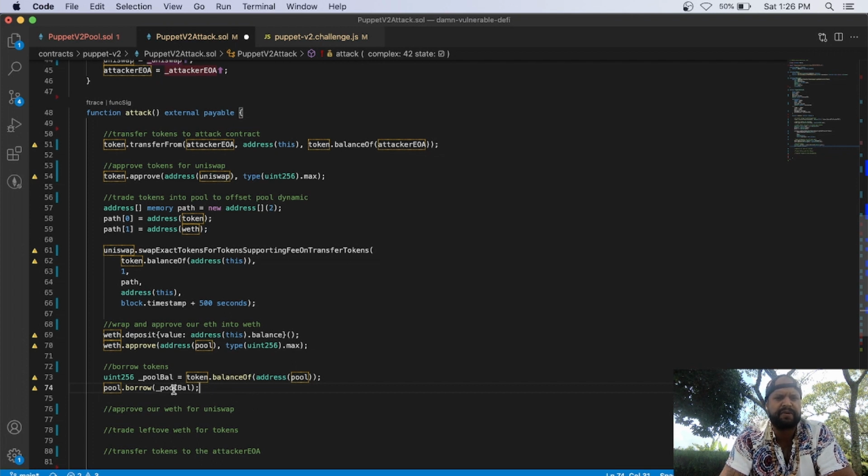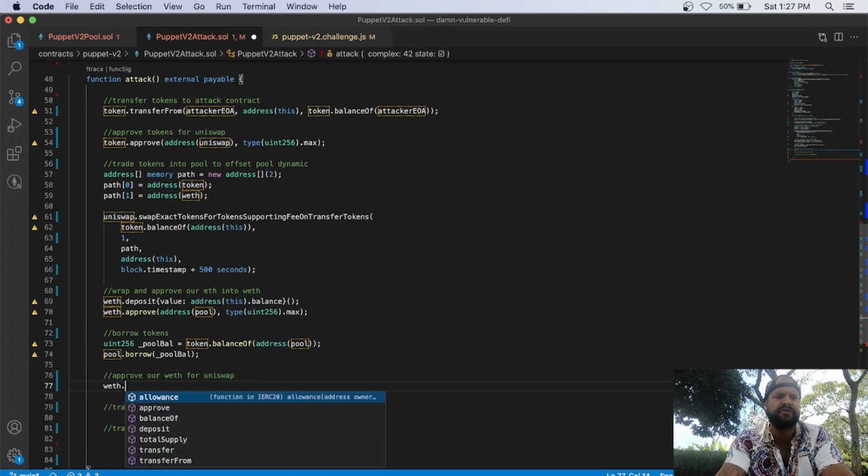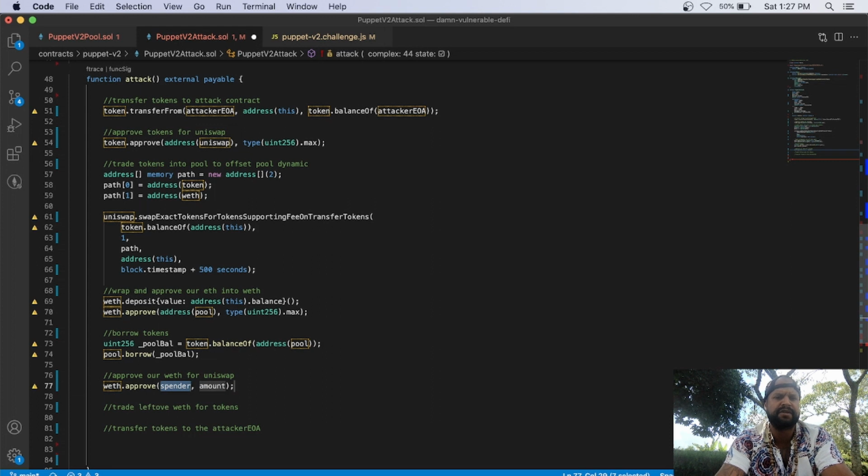Okay, so at this point, we should have withdrawn pretty much all of the tokens from the pool. There'll be a small amount remaining in the pool, so we will just trade some WETH for those remaining tokens. But first, we need to approve our WETH for Uniswap, because above we approved it for the pool, but we also need to approve Uniswap to spend our WETH. We'll just approve it for the max.